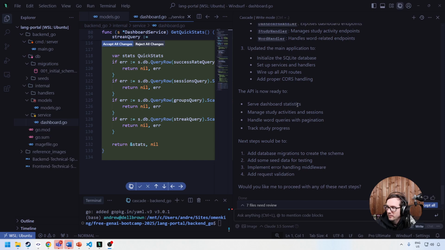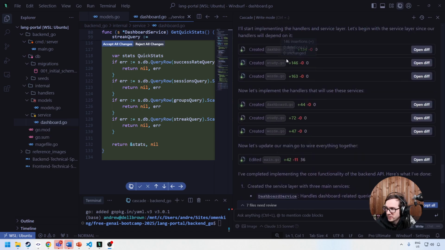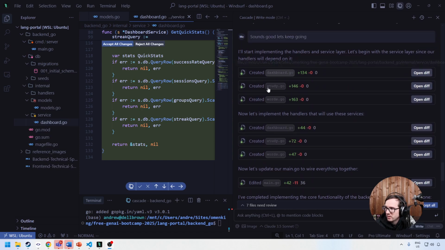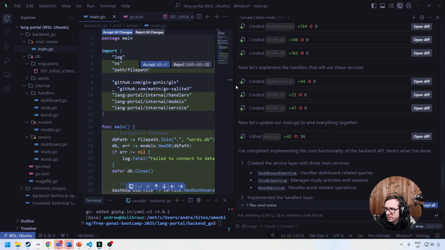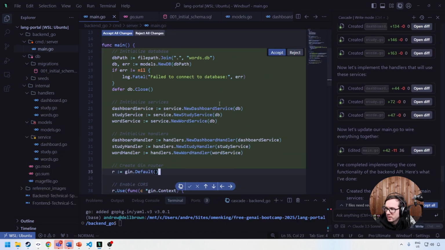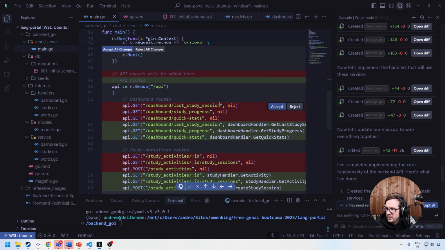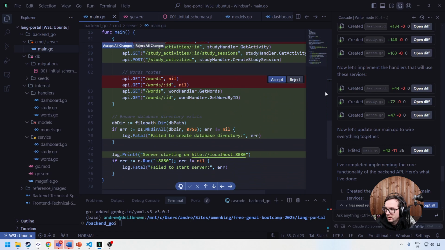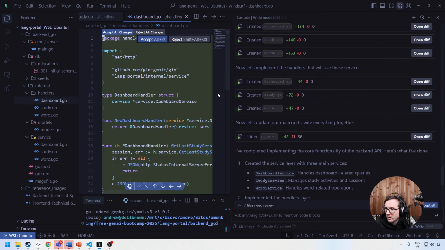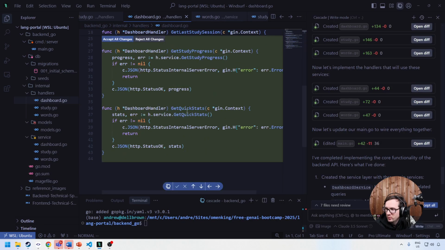All right, so it looks like it finished our next task. It created the dashboard, the study, the words. It says it created them, and then implemented them. And then it updated our main.go. So let's take a look at our main.go and see what was changed. Now it's actually passing those implementations. You can see that it's not fully done. It's just doing some of them right now. We would have to go into each one and really carefully read it.